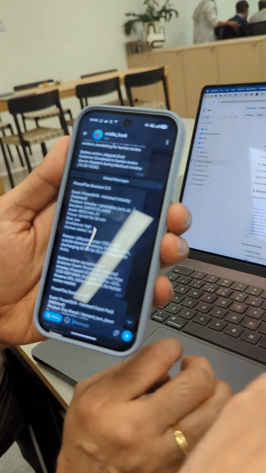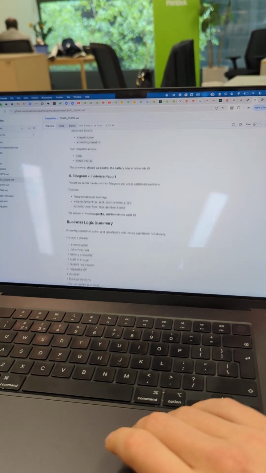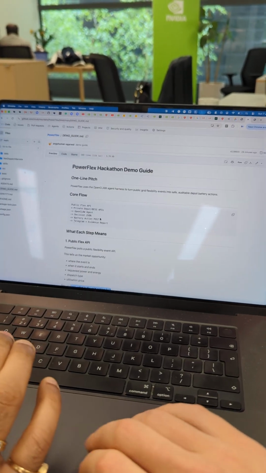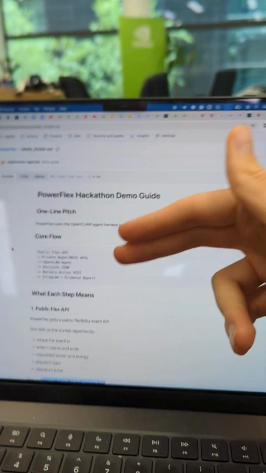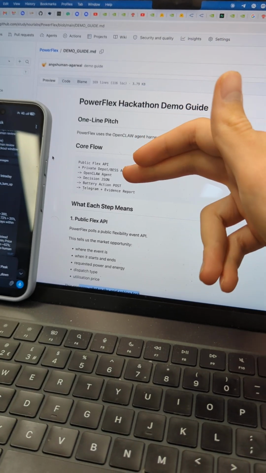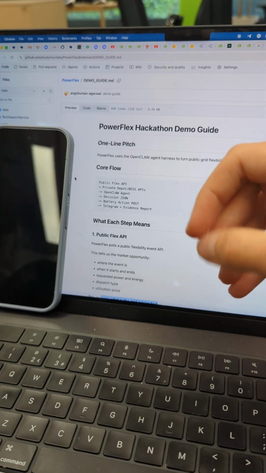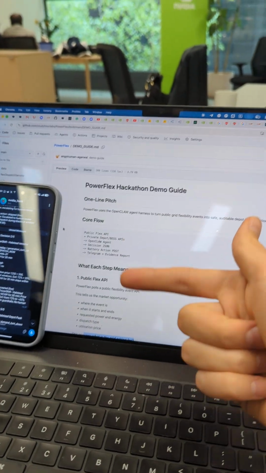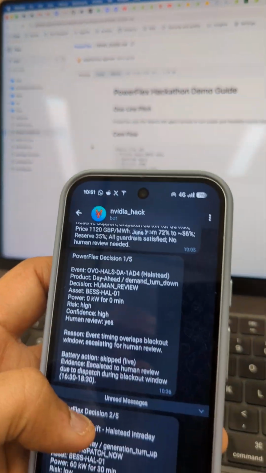And that's the case. So we built an agent, and let me show the loop of the agent, the core flow. Yeah, this is pretty much the core flow. The agent is acting within the guardrails, gets the public Flex API, the OpenClaw agent gets a decision, gets the battery info, and sends a Telegram evidence report. So it's completely autonomous. It has a human in the loop. It has the Nemotron decision.